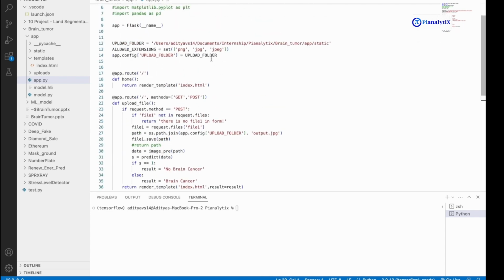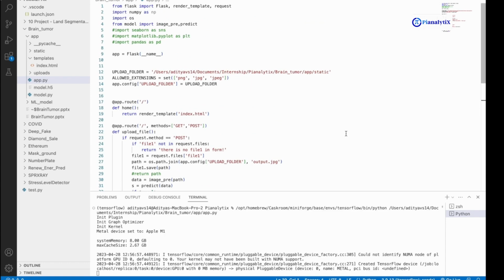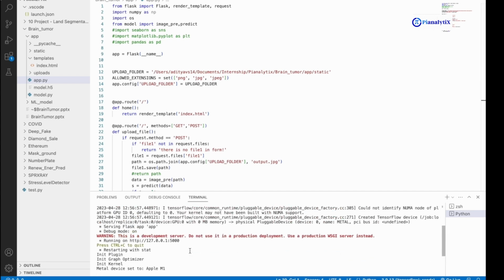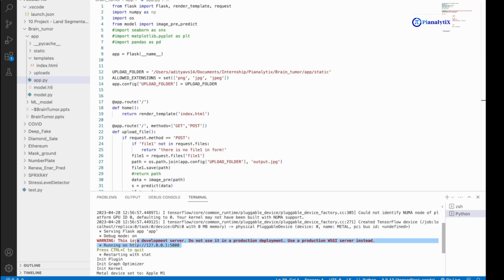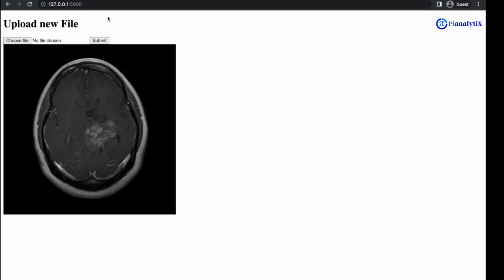So now that we know how to create the web app, let us run this and see it working in real time. So let me run this. Alright, so the web app is active on this link. Let us copy it and go to our browser. Let us paste the link. So we can ignore this image right now because this image was used as a previous testing for this web app. Let us choose a new file.